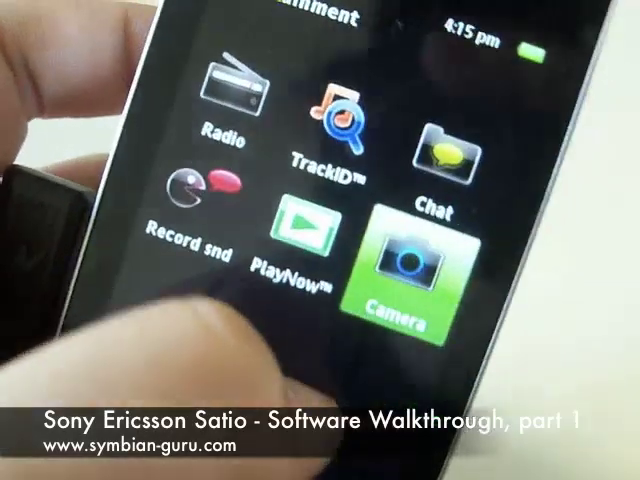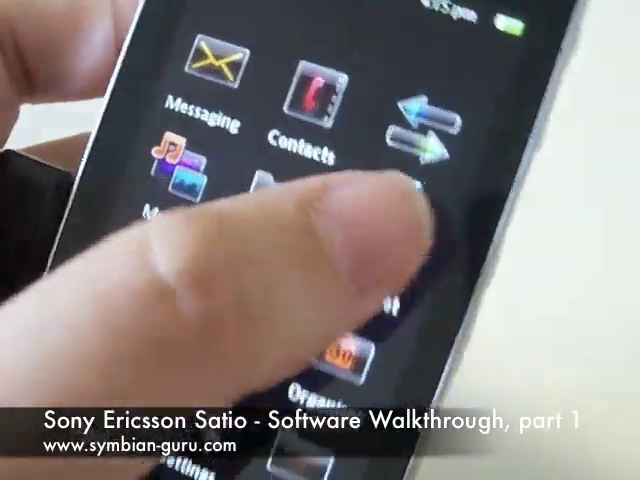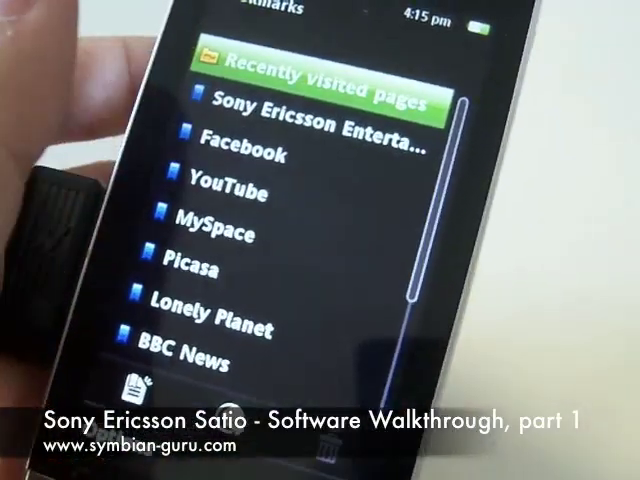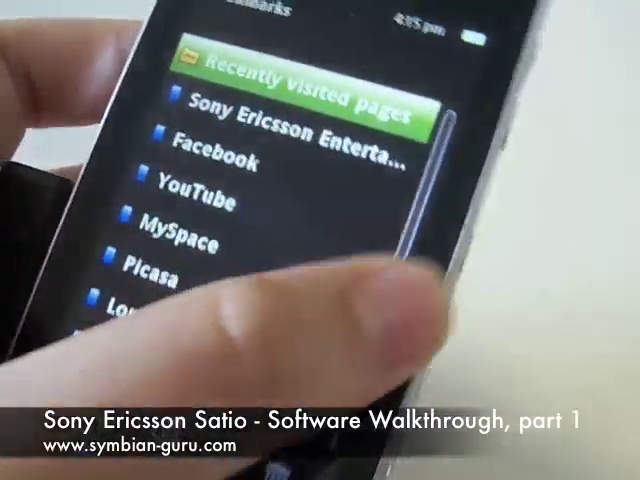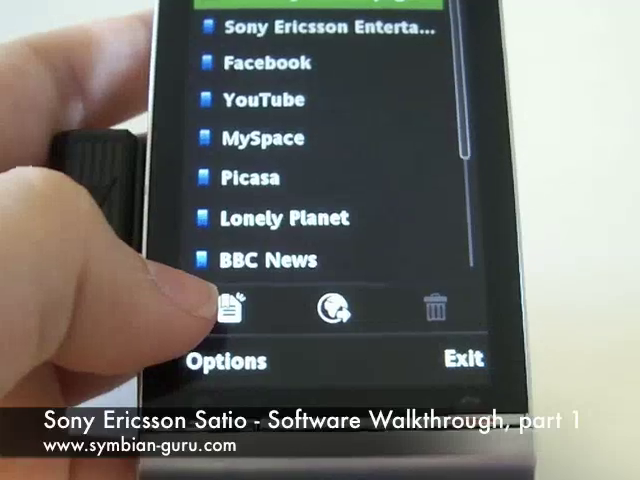And then you have the camera. We won't go into this right now. We'll go back. Then we have the internet, which opens the browser, and the browser is very similar to, well, it's the same as the one on the 5800. There's no kinetic scrolling here anywhere.